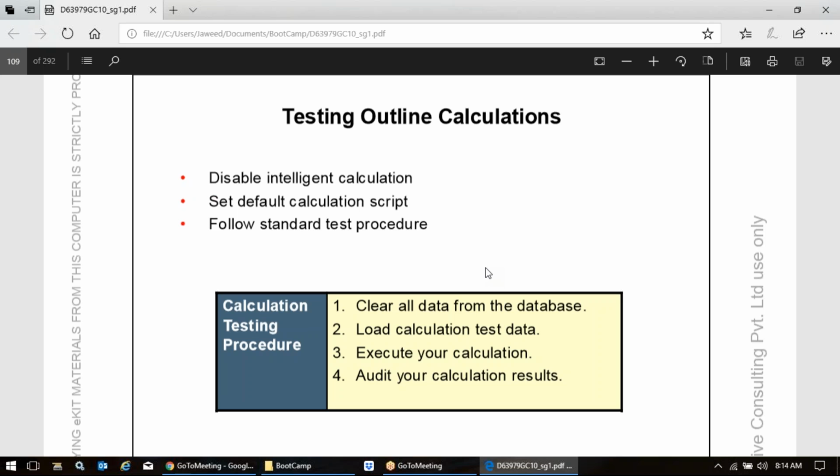Now, Essbase is smart enough. It will find out, I have the dirty blocks now, and it will calculate them again to make them clean. So this is the intelligent calculation. I mean, it does it automatically. And you don't want this.